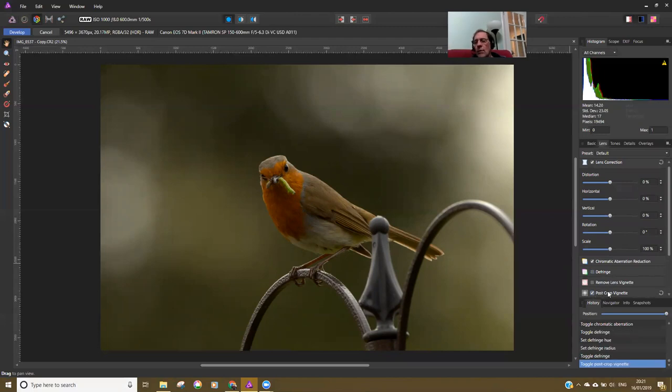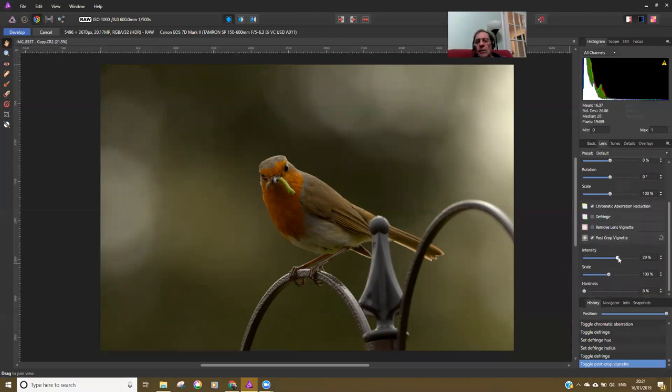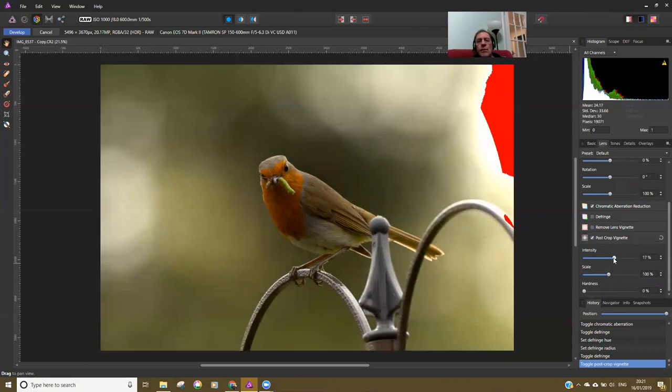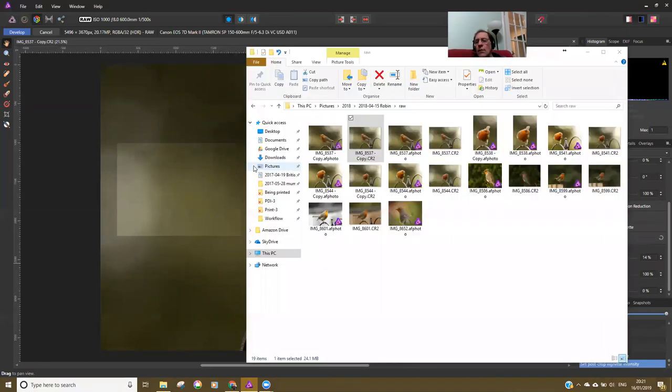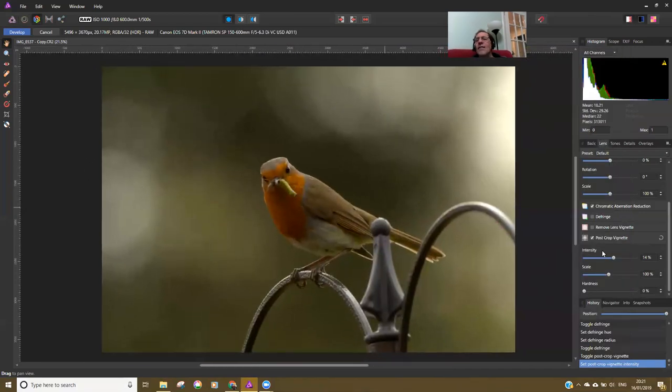Post-crop vignette, again, you can change any vignette that the lens may have introduced, and you can up it or lower it, and it will make the corners lighter or darker to bring it more in line with the rest of the image.